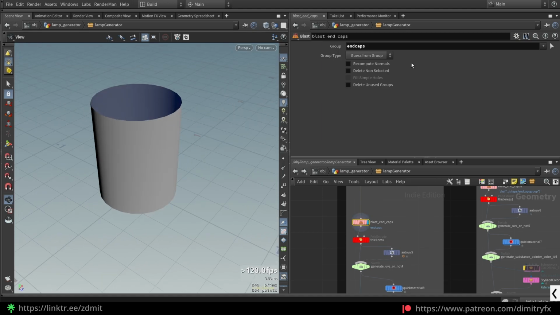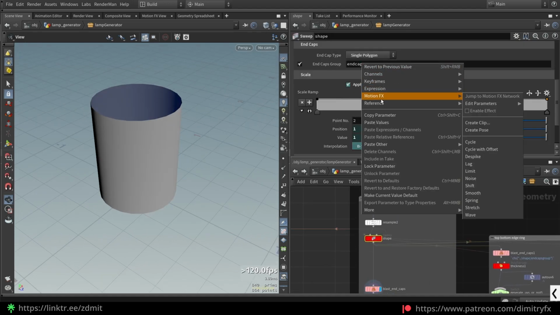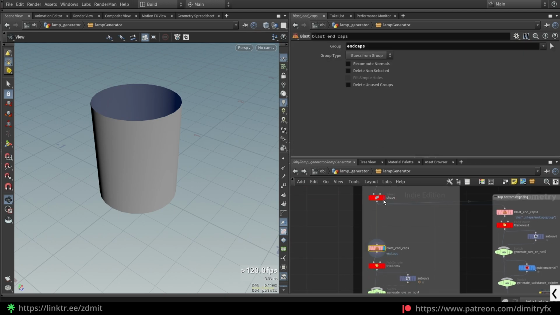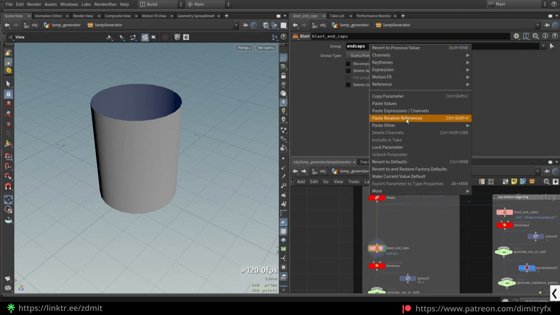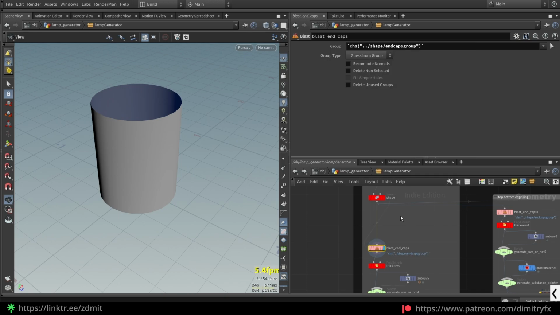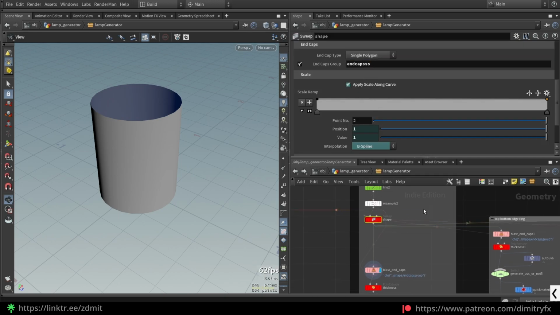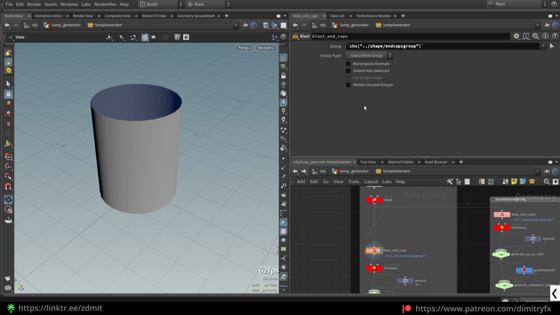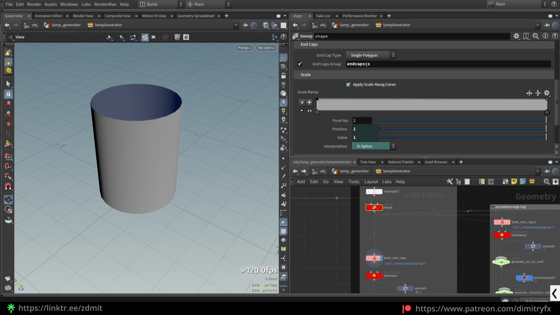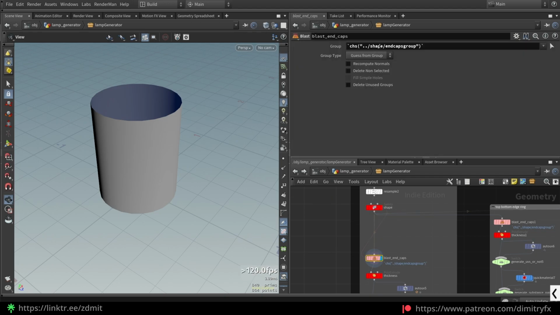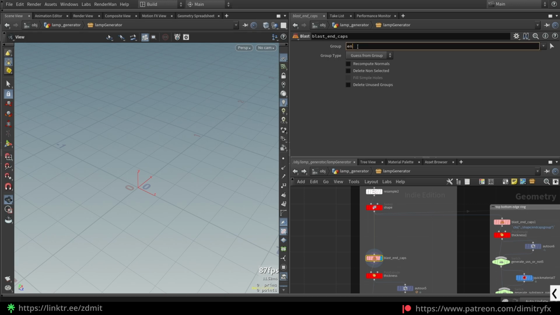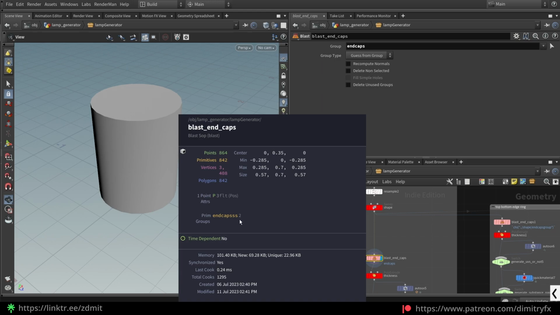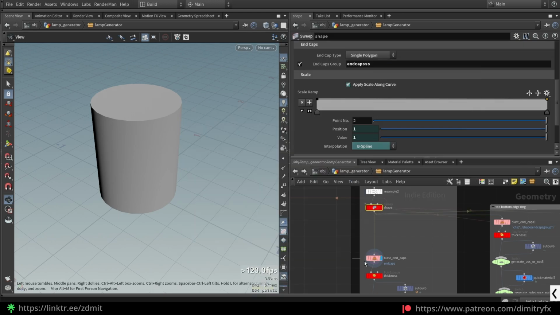Blasting end caps here by copy parameter, which should be done ideally by pasting relative reference here, because if I desire to change this type of group, this blast node won't break apart. Without using a channel reference, this won't work, because the group name has been changed here. But with channel reference, this will work.